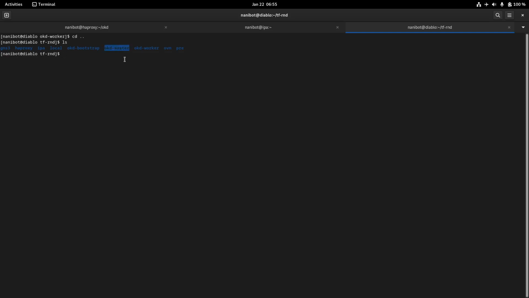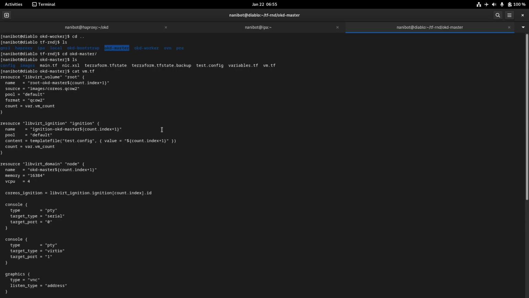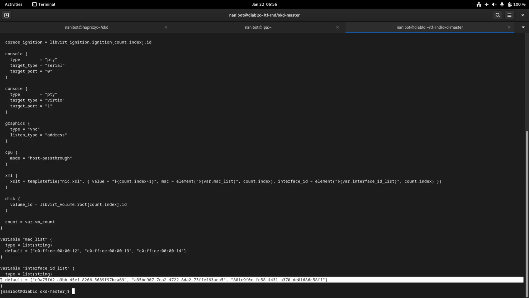Let's take a look at this OKD master. Here we have the Terraform template that was used to spin up three control plane nodes for the OKD cluster. Each one of the nodes has 16 GBs of RAM and four virtual CPUs. These are the MAC addresses that the virtual machines will be assigned, and these are the OVN interface IDs that these machines will be assigned. This template works, but I think I could have done a better job fixing these lists. Okay, anyway.